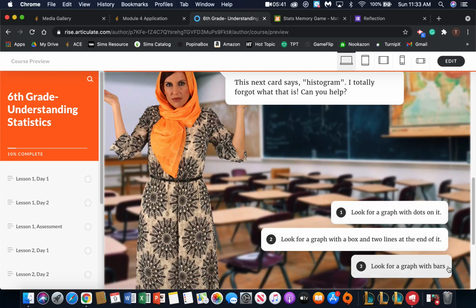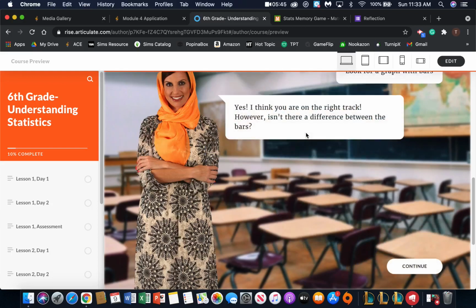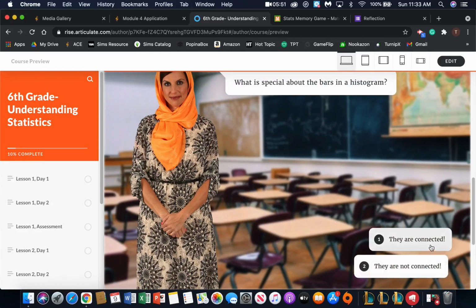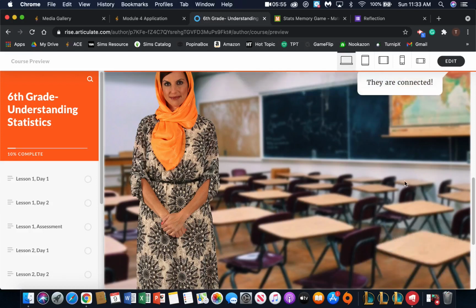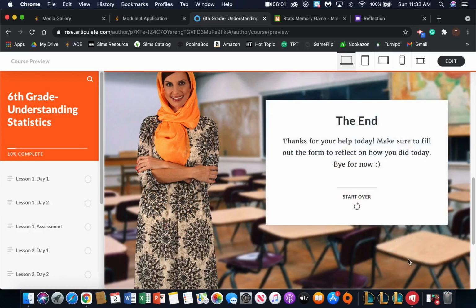The correct answer is look for a graph with bars. Yes, you are on the right track. Now I want them to practice, is there a difference between the bars? They should know that in a histogram, they're connected. In a bar graph, they are not connected. So they should click on, they are connected. Yes, that's the interval, them connected. Good work. And that's the end of the scenarios.